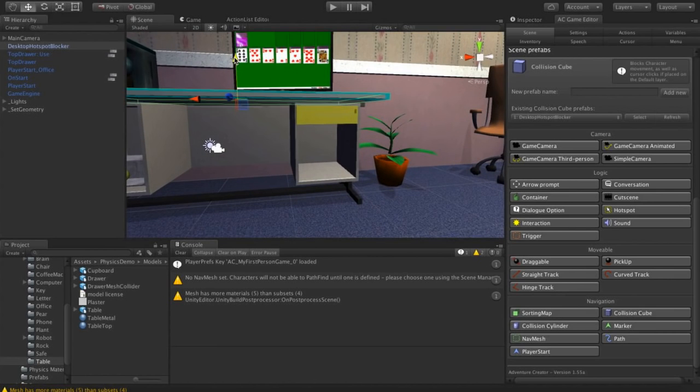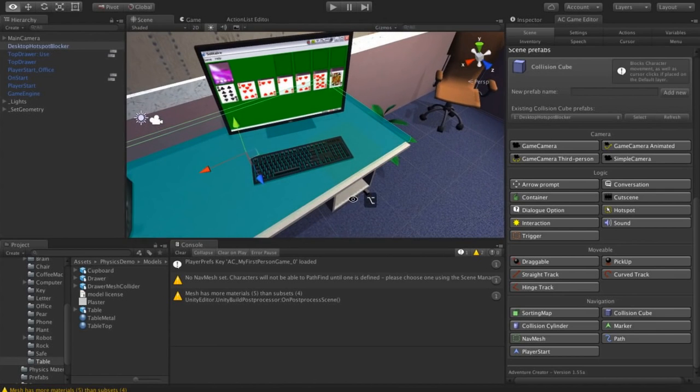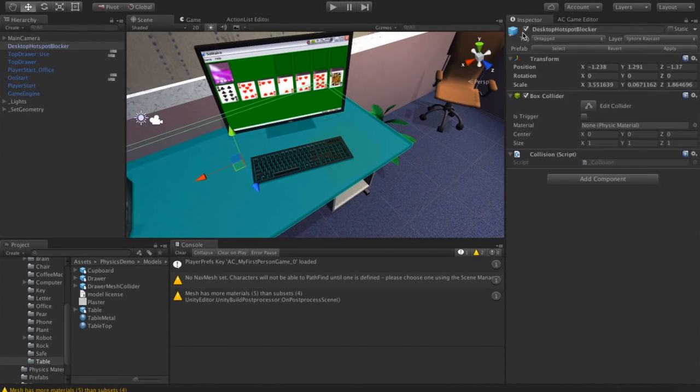That looks about right to me. Now we need to go into the inspector, and first of all we're going to make this a trigger so that it doesn't interfere with our player's motion. And I'm going to change it from the ignore raycast layer to the default layer.